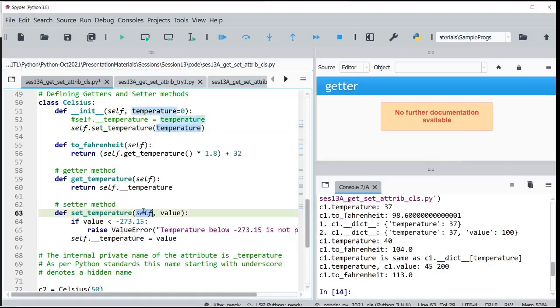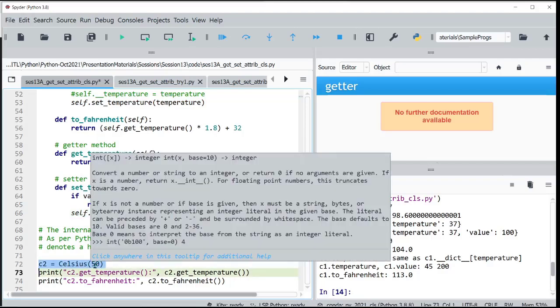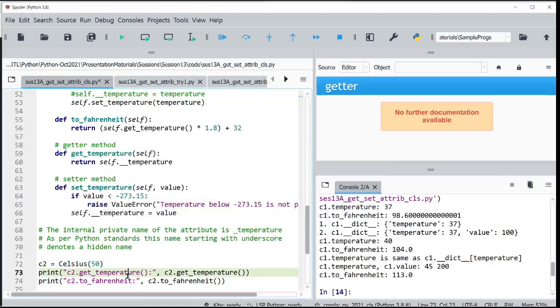Again, this method is going to be passed the same object which is created. Still the value is not set yet. 50 is coming in and it is not below minus 273, so it is going to get set here. So finally here the variable underscore underscore temperature is set. Creation and then initialization, one followed by the other.